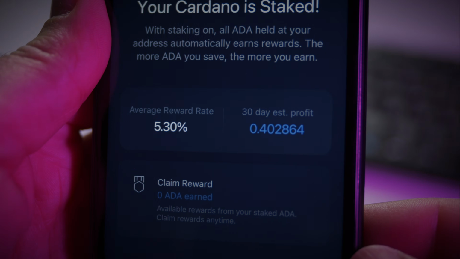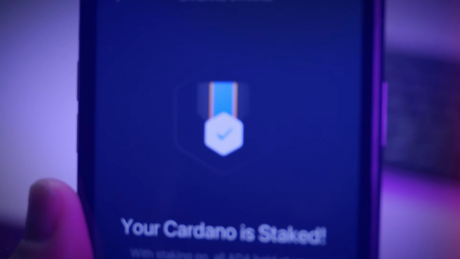It's really easy to stake Cardano ADA and start earning staking rewards on your phone and computer.